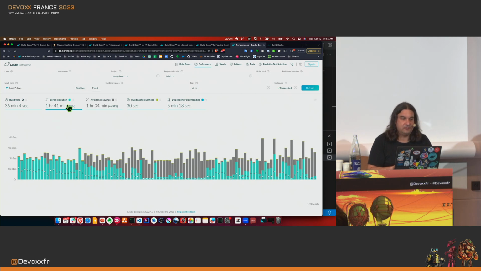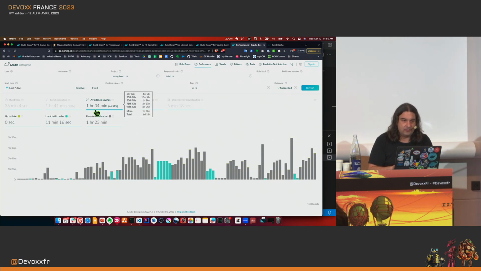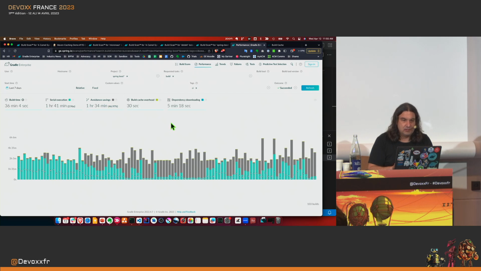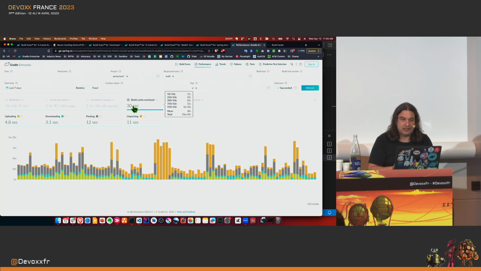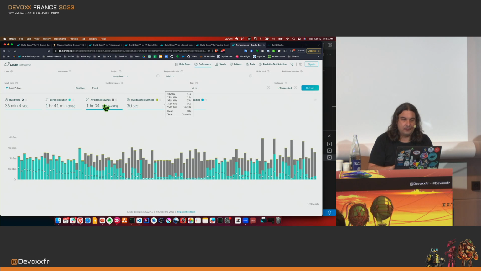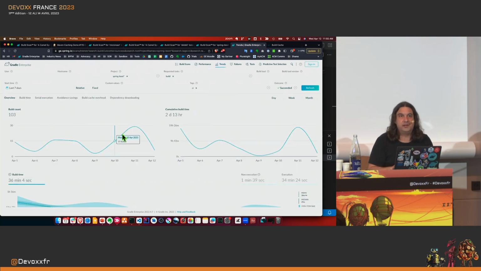So if we divide this by 2.96, we should come up with our build time basically. We can see that, on average here, we had an hour and 34 minutes of avoidance savings. Build cache overhead, so 30 seconds of build cache overhead, but I'll take that over an hour and a half any day. And then 5 minutes on average downloading dependencies. So these are the 5 metrics, and we just have them visible in 2 different ways, right?